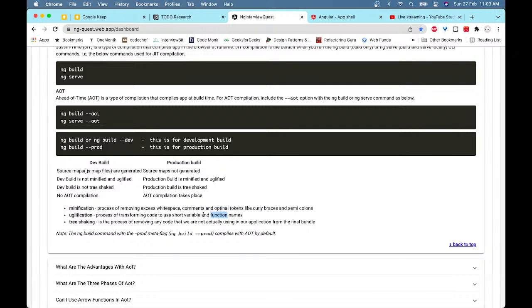Not with respect to the library but with respect to the code, the white spaces and all, which look appealing to the developer. It's not useful for the compiler or the computer or our server. Uglification again, long variable names can be shortened and the function names are shortened. That's good.